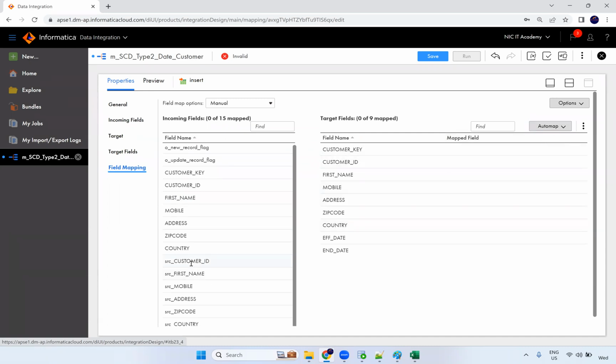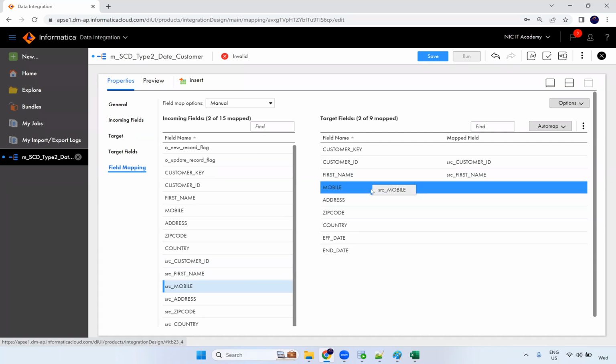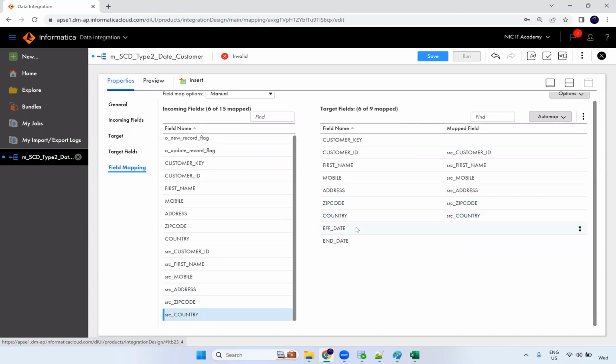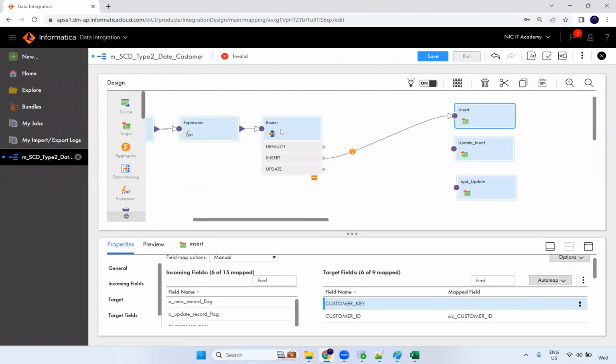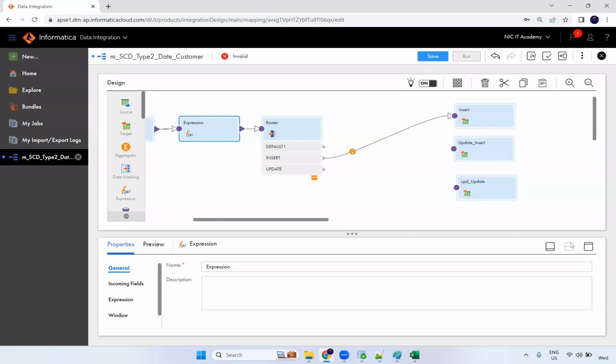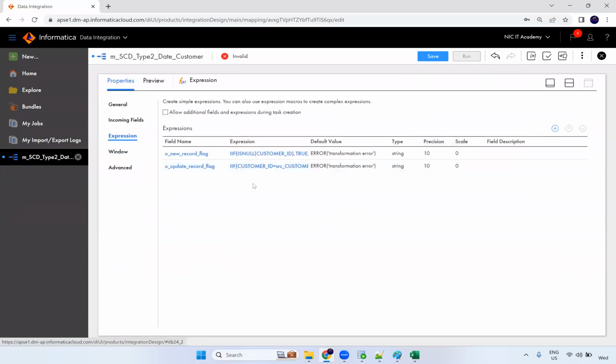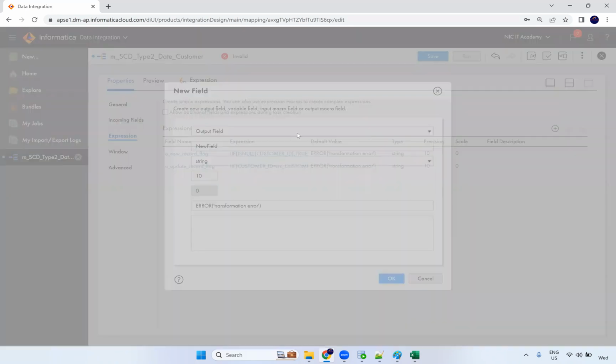Okay, so take these columns from source: the customer ID, first name, mobile number, address, zip code, and country. See, we need effective date, end date, and we need customer key. These three columns we need. So effective date and end date we have to take from expression. So go to expression, create two more columns, effective date and end date.